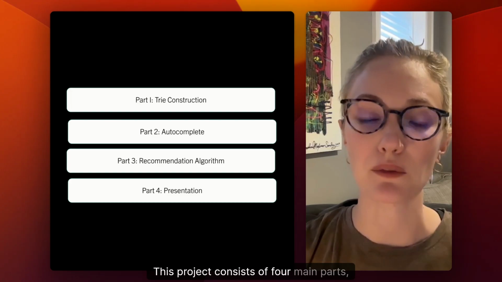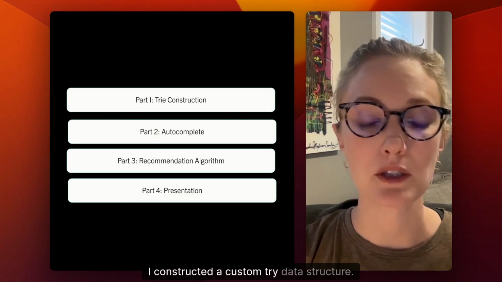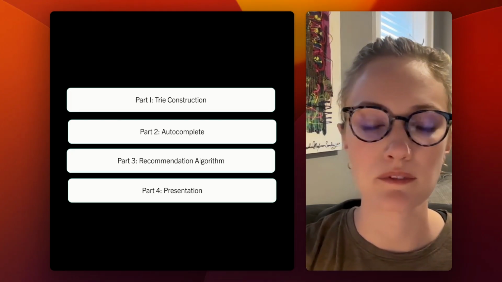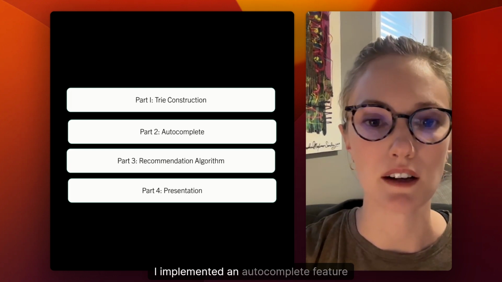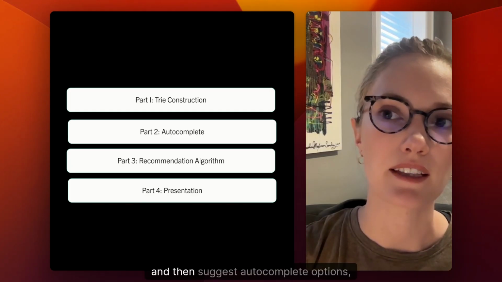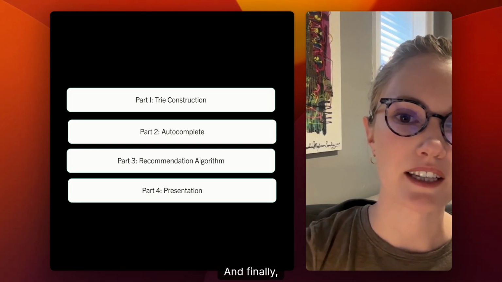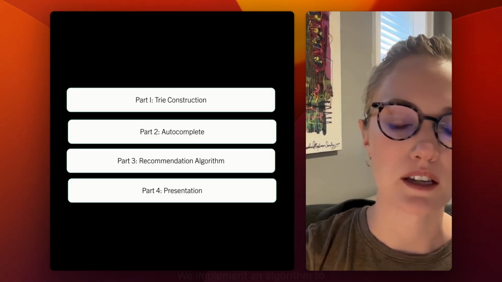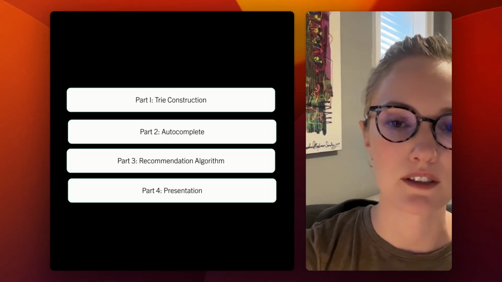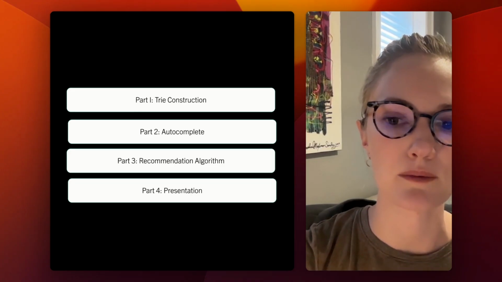This project consists of four main parts, each building upon the previous one. First, I constructed a custom trie data structure. This will be the foundation that stores our dictionary. Second, I implemented an autocomplete feature, which allows the user to enter a query and then suggests autocomplete options, kind of like Google. And finally, we implement an algorithm to suggest the top three most similar queries for the user if their query is not found.